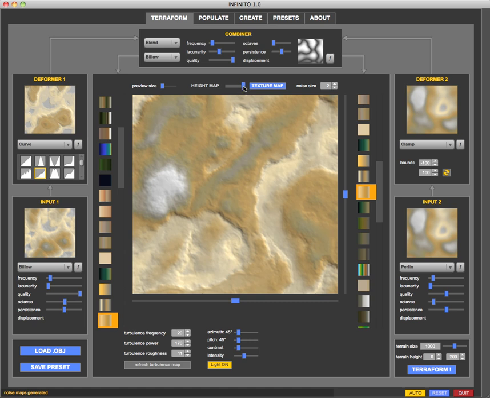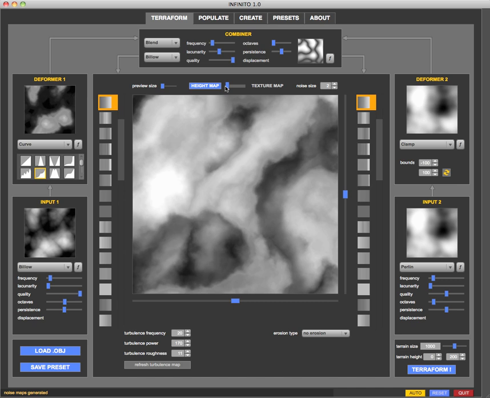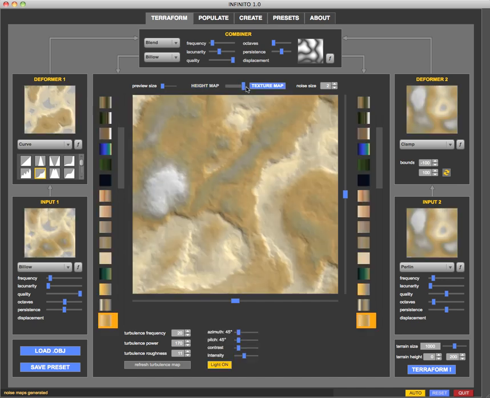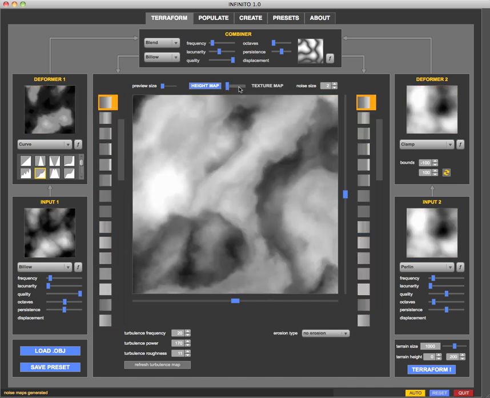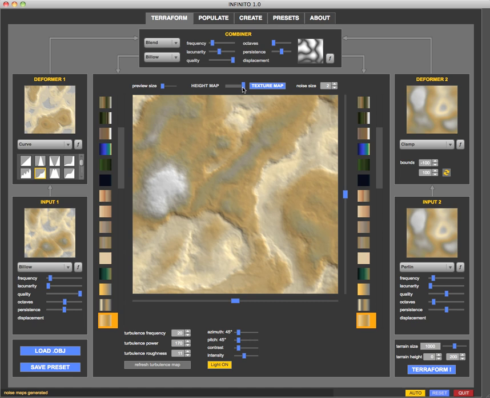Then we have the slider with the height map and texture map. You already know about this. I can just switch between height map and texture map and see my altitude representation and how my colored texture map is coming along.